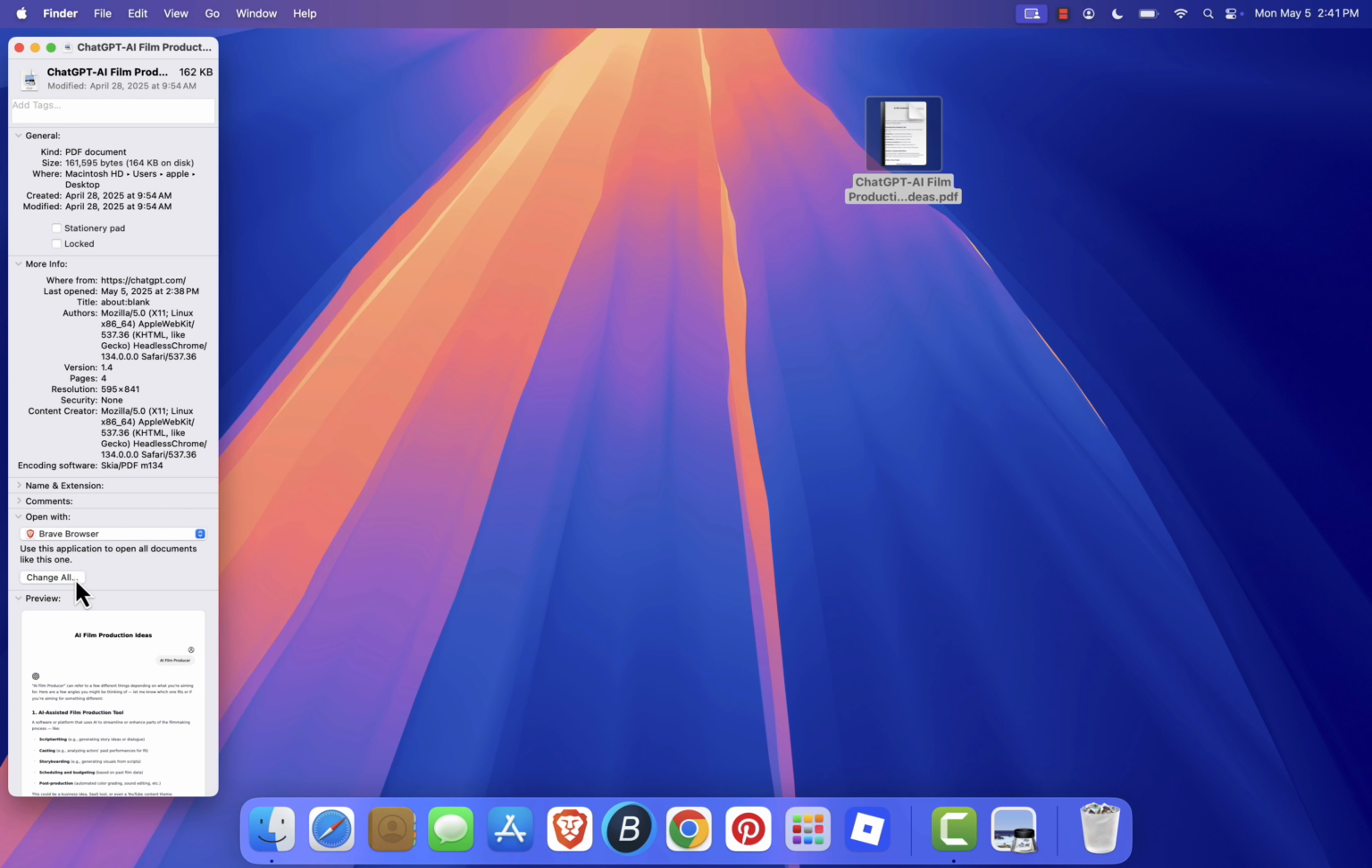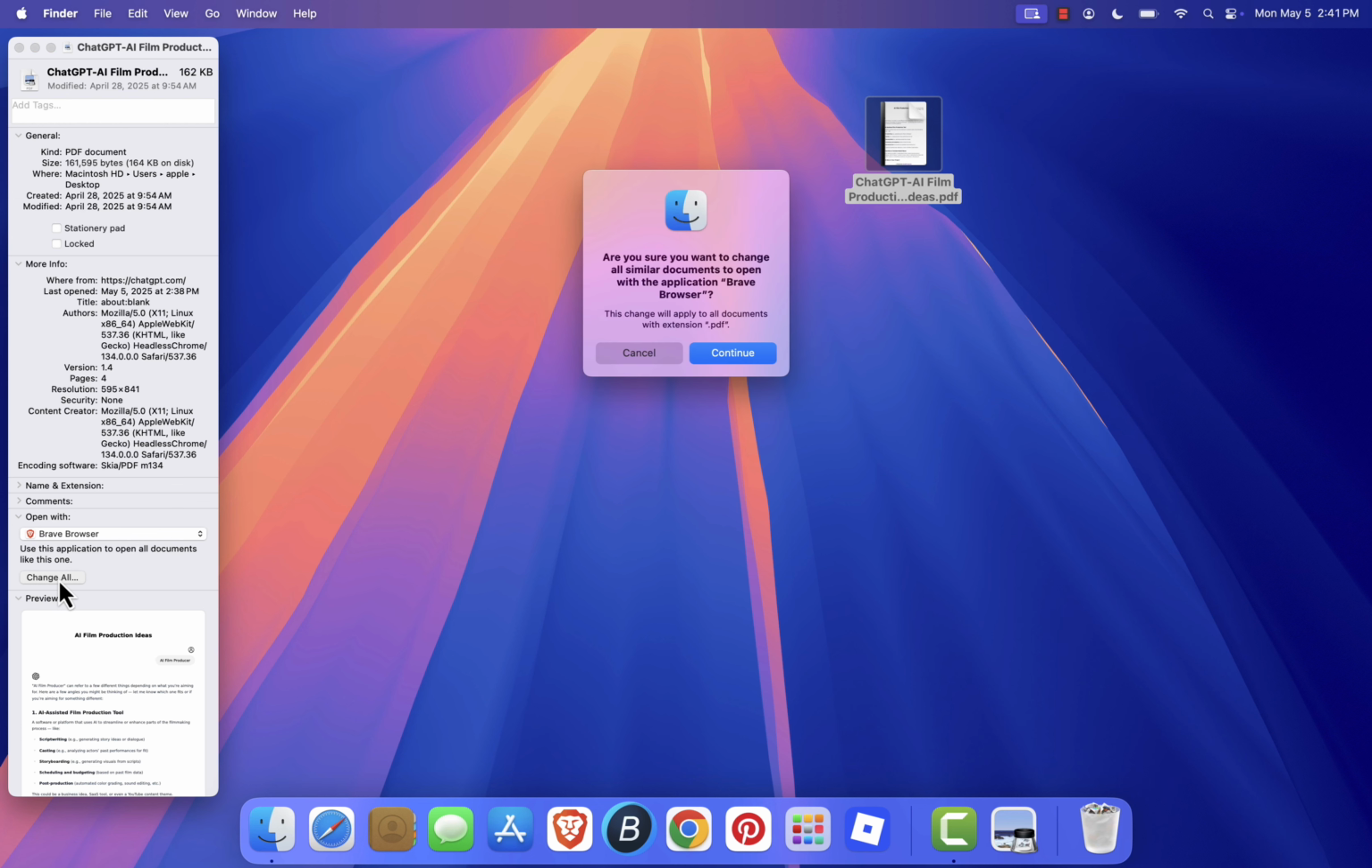After selecting your preferred app, click the Change All button right below the drop-down. A prompt will appear asking if you're sure you want to change all PDF files to open with this app. Click Continue, and that's it.